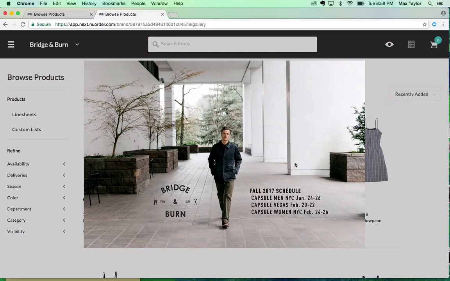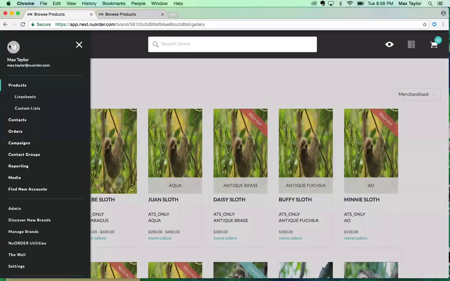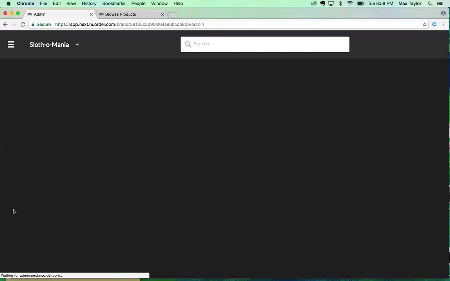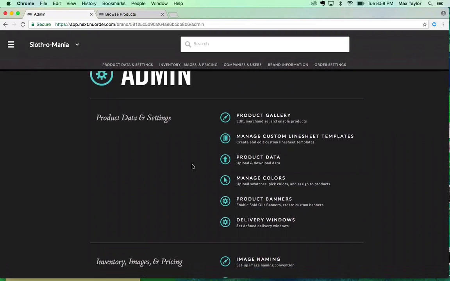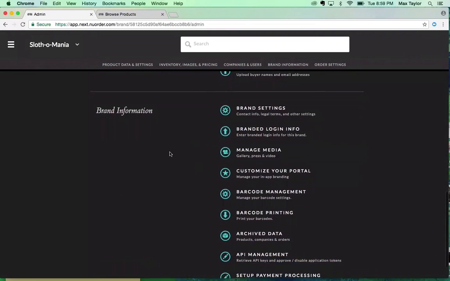Now, let's actually walk through how to set up splash pages for any of you guys that may not be aware. So I want to do it from the Slothomania portal. I'll click into my navigations tab, and this will actually be managed through admin. So I click into the admin side. For those of you that are familiar, this is broken down into multiple subsections. Now, towards the bottom, you'll notice brand information and the star right here for customize your portal.